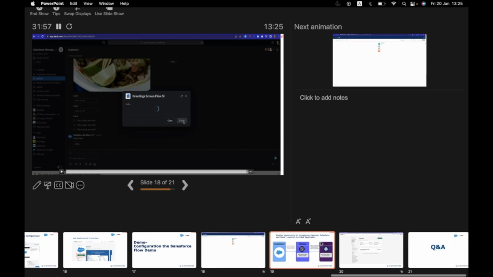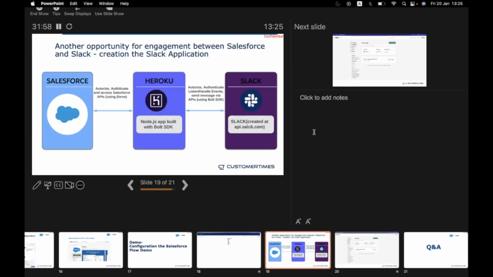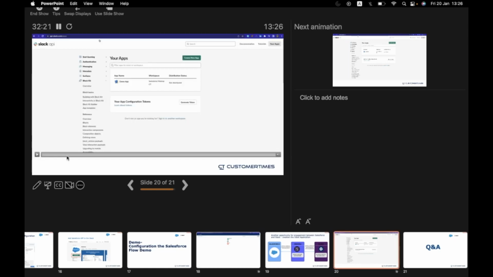The last topic is about the Slack application. We're able to create a Slack application, and create a Heroku application which will communicate with Slack, and the Heroku application is able to map with Salesforce. It's a very interesting topic, but I haven't got time. Sorry. I can only provide information on how we can do it.